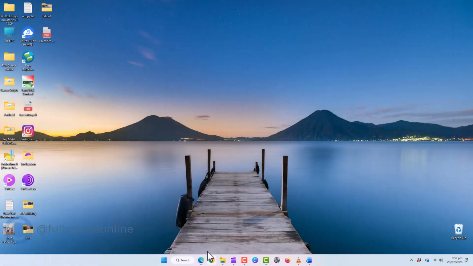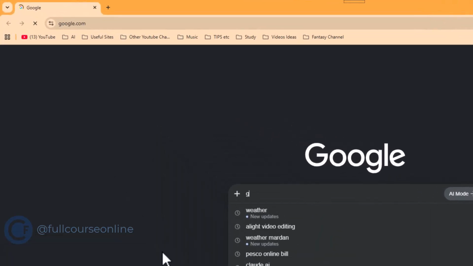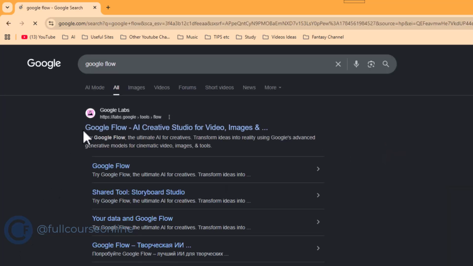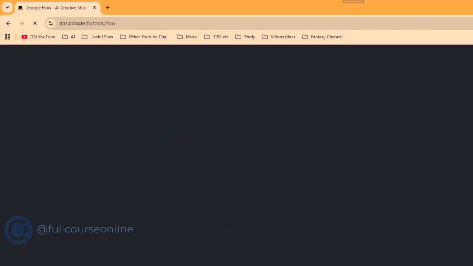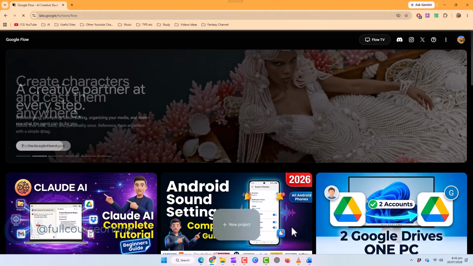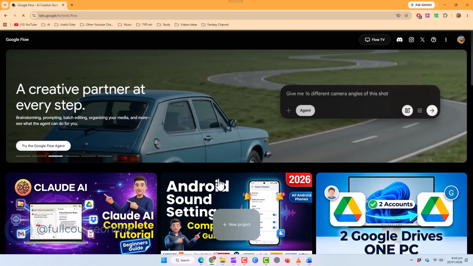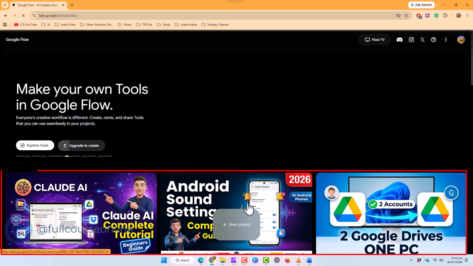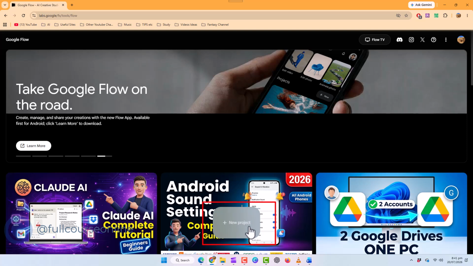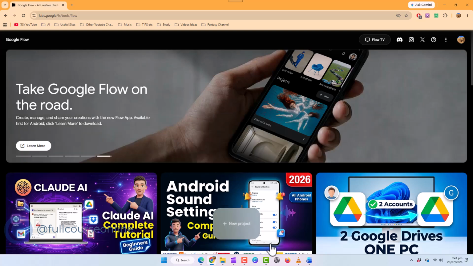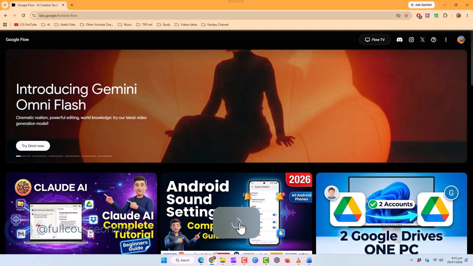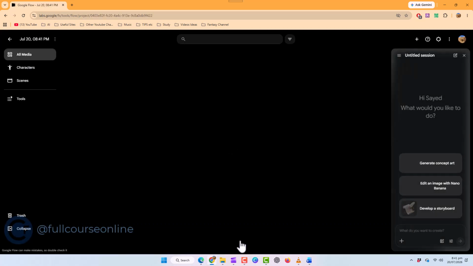Open your favorite web browser and search for Google Flow. From the search results, open the official Google Labs website. Once the page loads, you'll see an example video at the top, your recent projects below it, and a Create button for starting a new project. Click Create New Project. After a few moments, the Google Flow workspace will load.